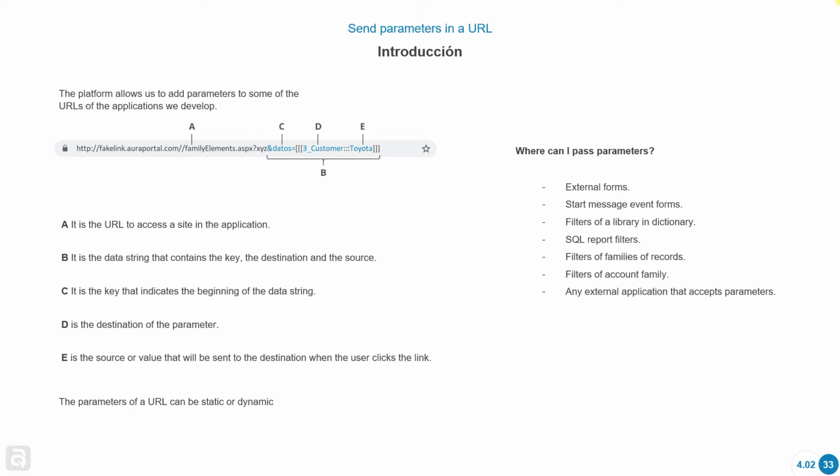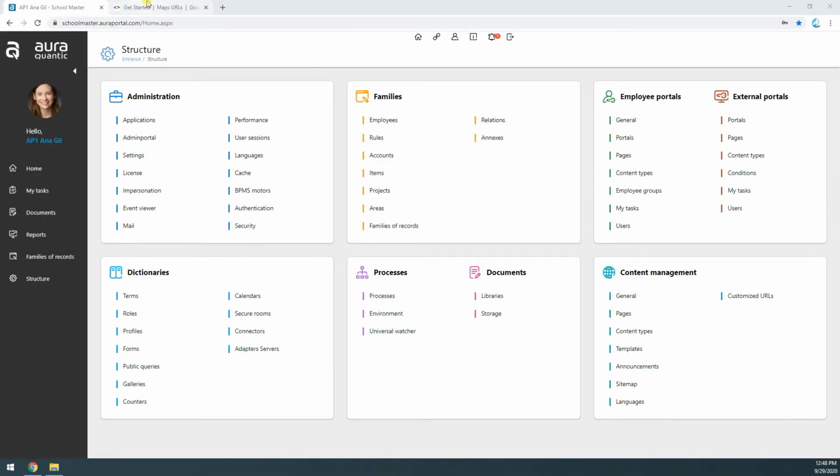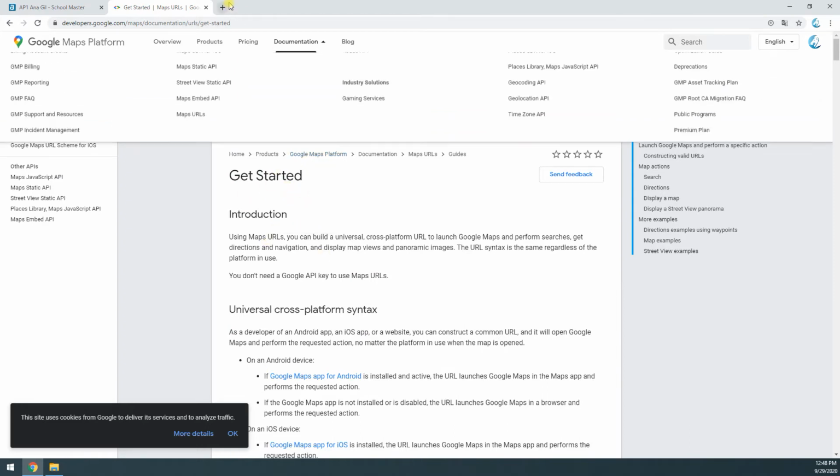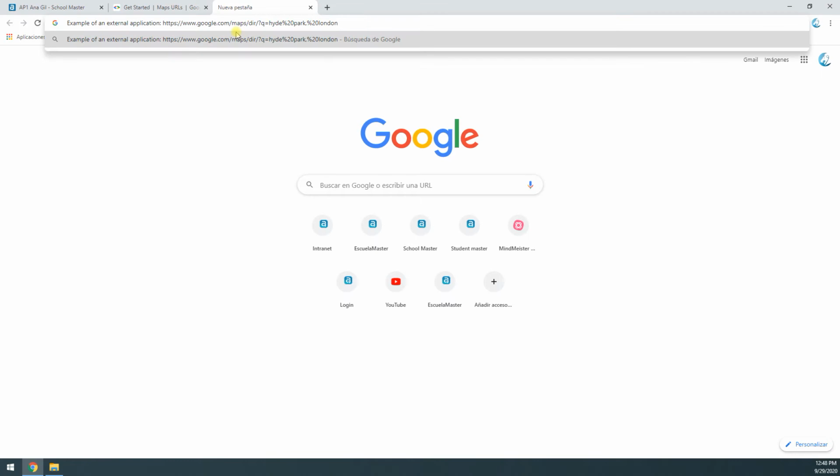Now, these parameters can be either static because I just type in something here, or they can be dynamic because I've mapped it with another field that we have in some other part of the application. So maybe I'm running a process and I want certain values from one process to be delivered to the parameters that I'm going to send to this start message event. So we're going to see how to do this. The first thing I want to show you is how we could send, for example, parameters to a URL of an external application. That would be quite easy.